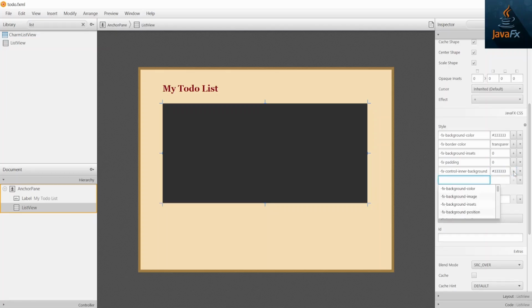So then I'm going to add also for the same thing. I'm going to add inner background, and I'm going to add another fx control, inner background alt. So this one is alt, and we'll make the color for the alt a little bit of dark color, 404040. So a little bit of dark color.